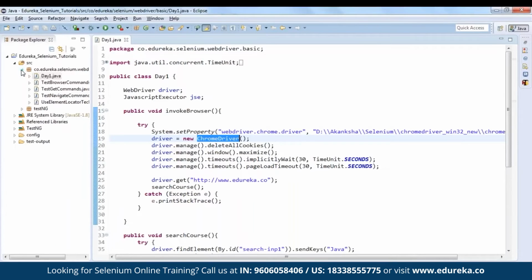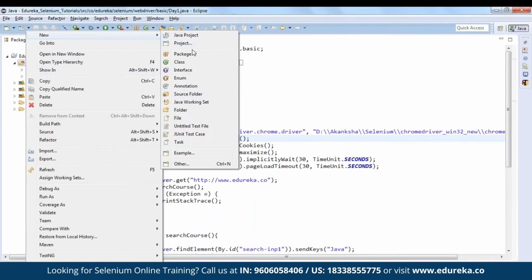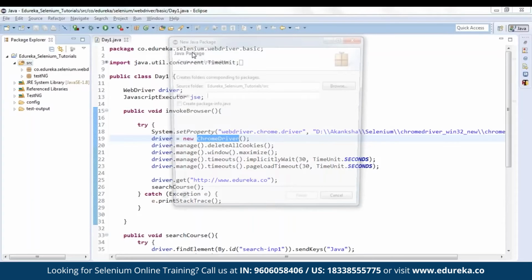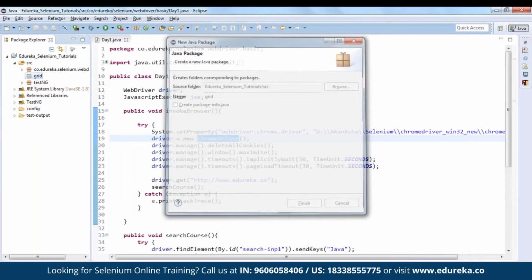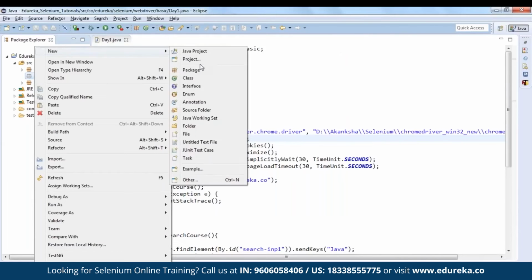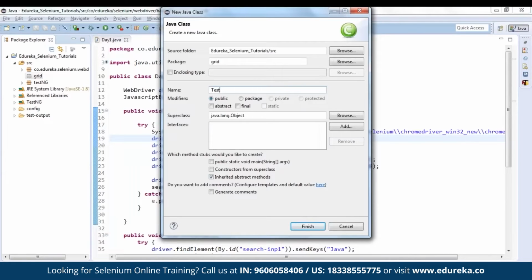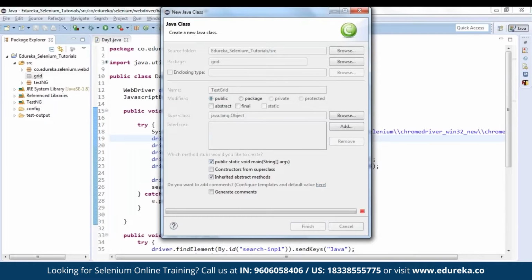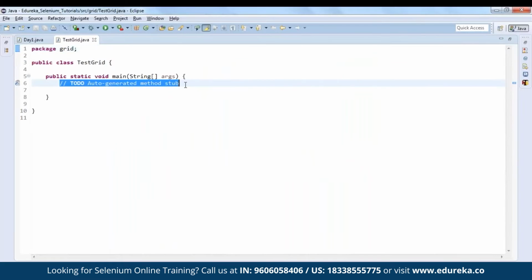So what I want to do here is, like I've always done, create another package. I'll name it as grid, just grid. Okay, finish. In here, I'm first of all going to write a small class. I'll call it TestGrid, with a main function, and finish. So I'm going to write down some piece of code. Pay attention here and have patience. You'll understand what I'm writing.